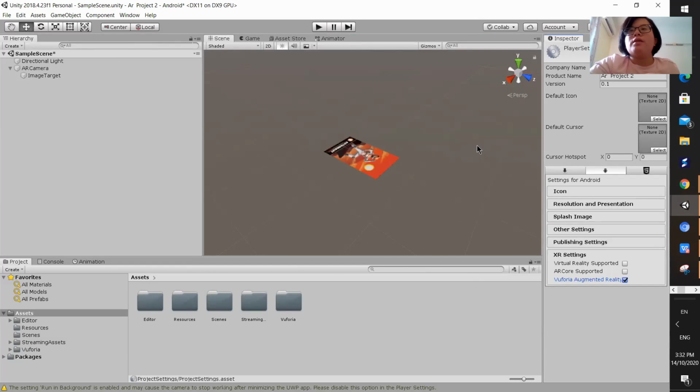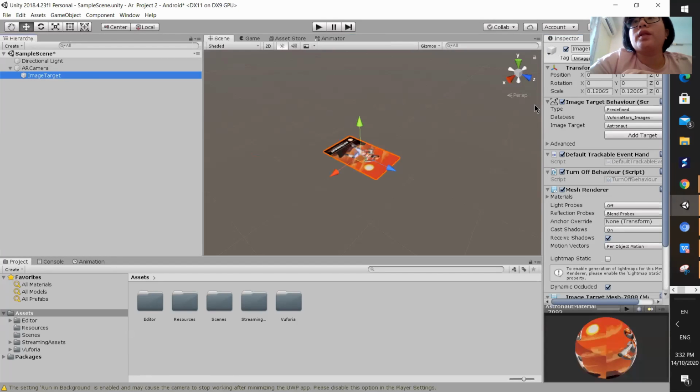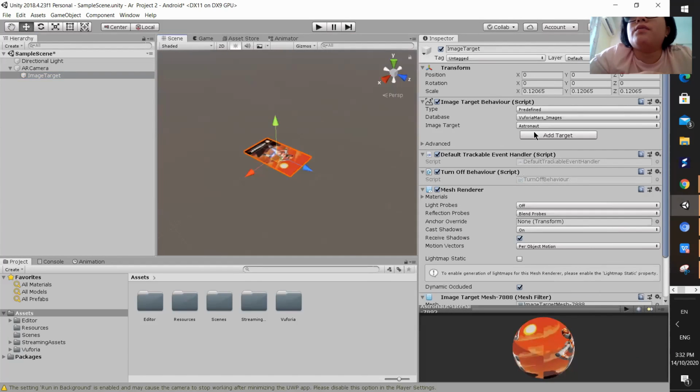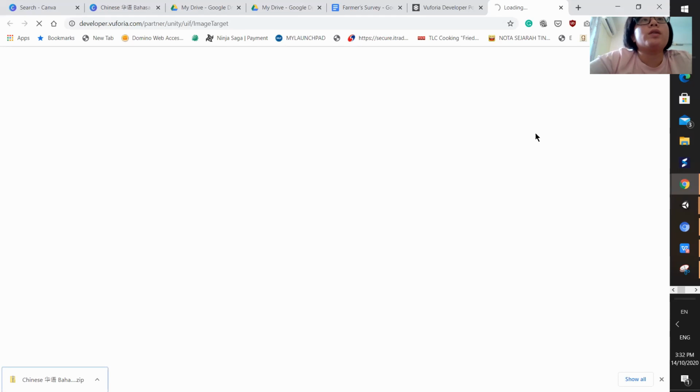Let us head to the image target. As you can see here, we add target. Let us press add target. It will bring us to this website.